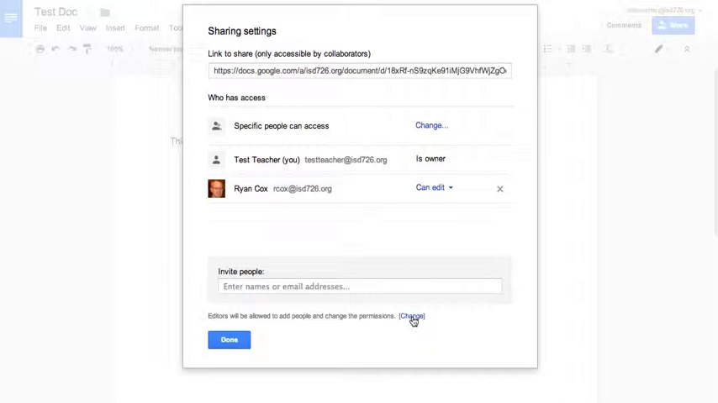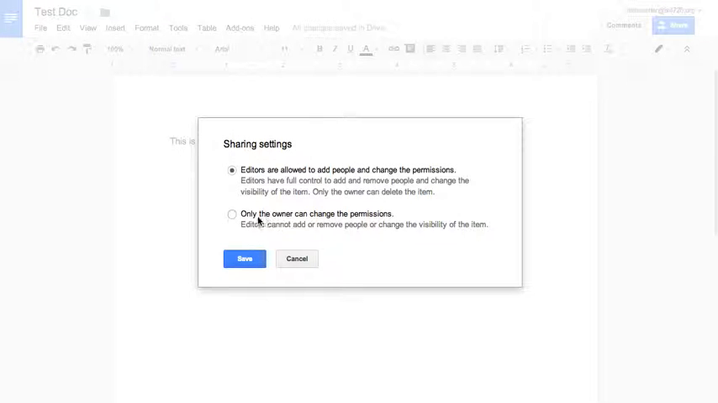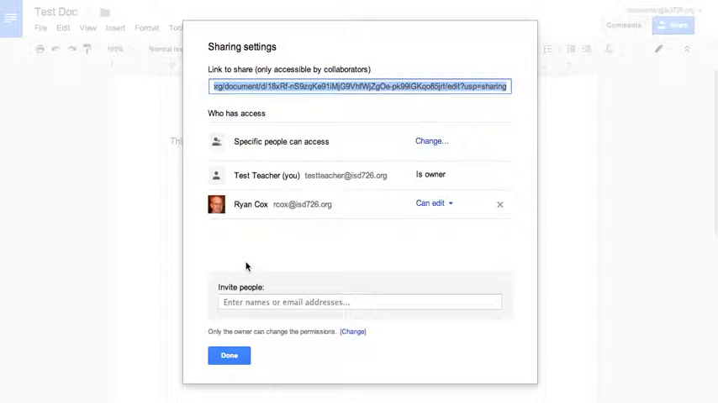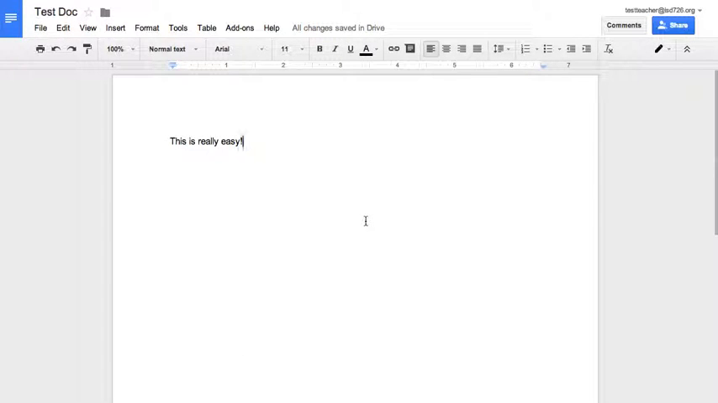So what I can do is set it so only the owner can actually add people. Only the owner is able to allow permission changes and add people to any document. So I'm going to say only the owner can change and save. And when I'm all done, I literally click done. And this document is now available for other people to co-edit. And that really is as simple as how to create a document and share it with somebody.